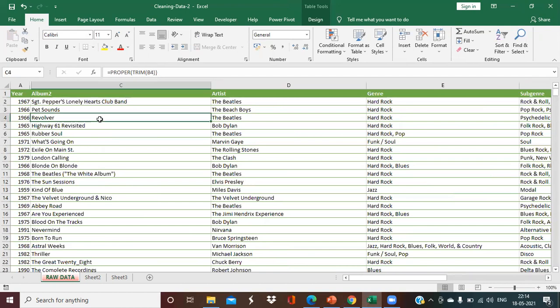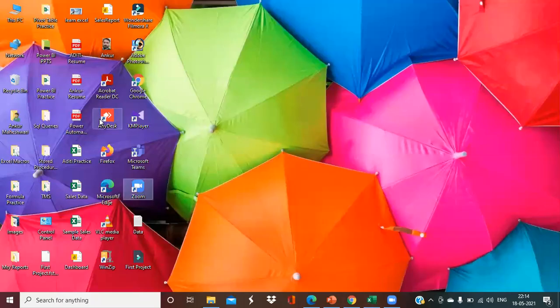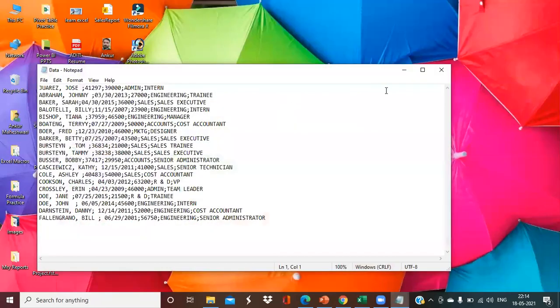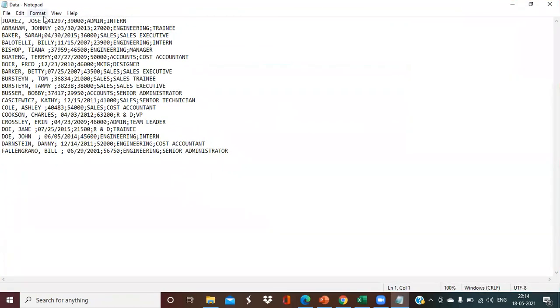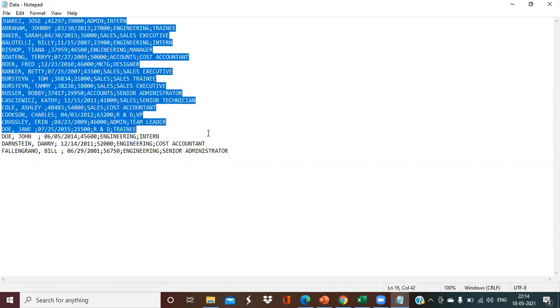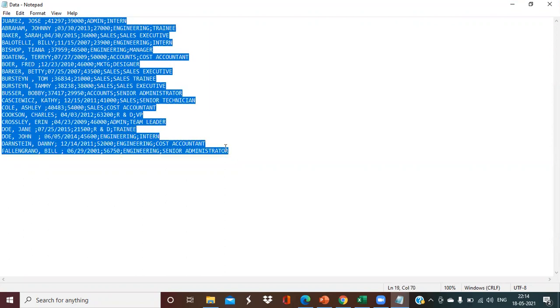So if we jump here, we can have a look. We need to import the data from a text file. So let me show you the text file first of all. What text data we have here. If I open up this text file, you can see I have some text data in my text file.